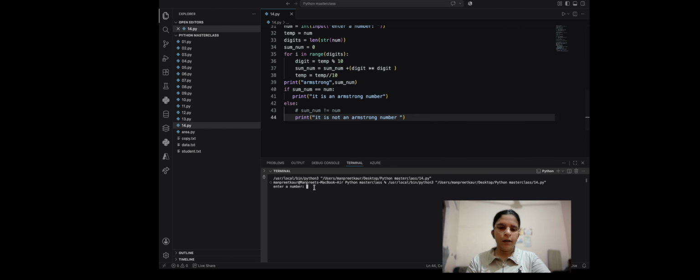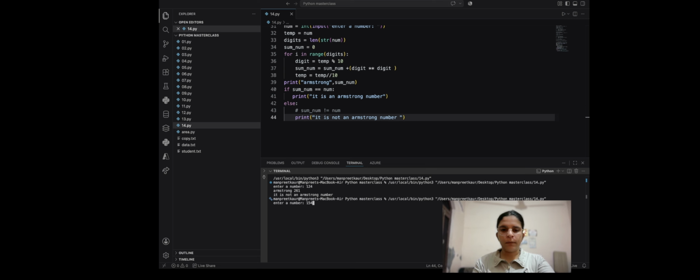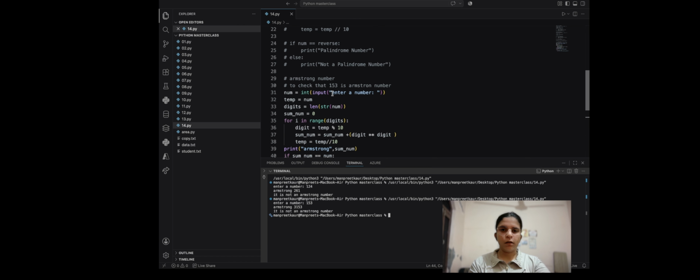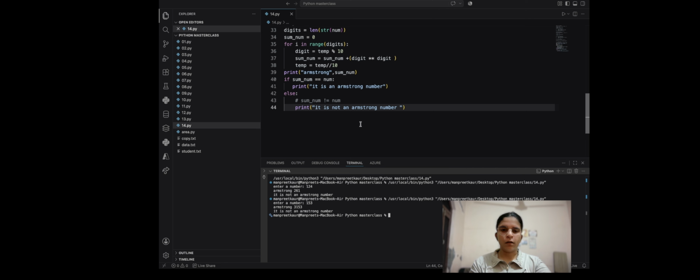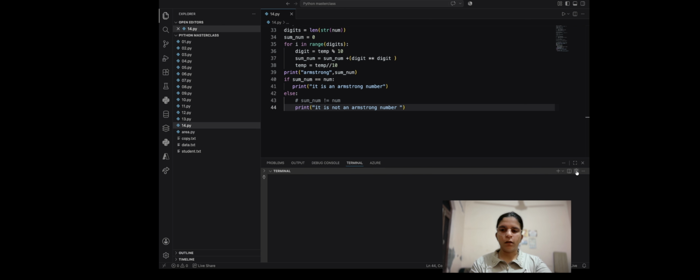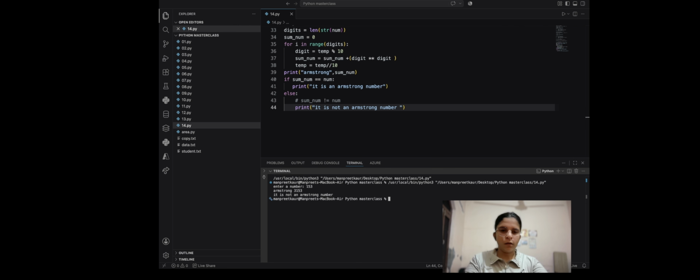Okay, enter a number. First we are going to write a random number. It is not an Armstrong number. Okay, fine, we will tackle that. Now I'm going to run this code again. Now we are going to write our main question, that would be 153. It is not an Armstrong number. Okay, I'm going to check what problem I have created.